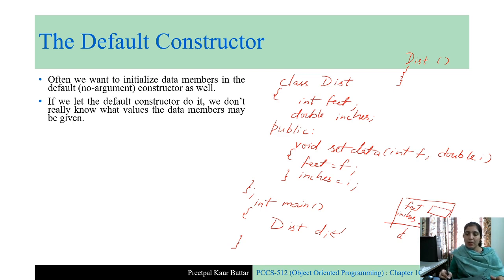But when we do not put values inside a variable, what value do they contain? They contain a garbage value. Similarly, in object d, feet and inches will contain some garbage value. So if we let the default constructor initialize the objects, we do not know what values the data members may be given. They can be given any garbage value.